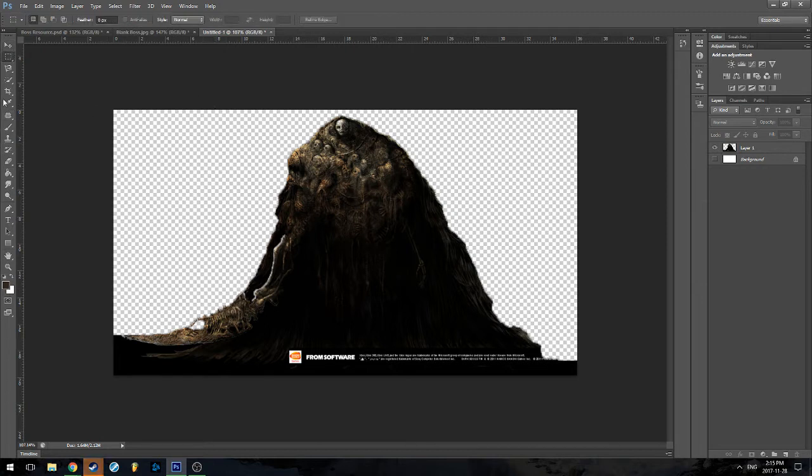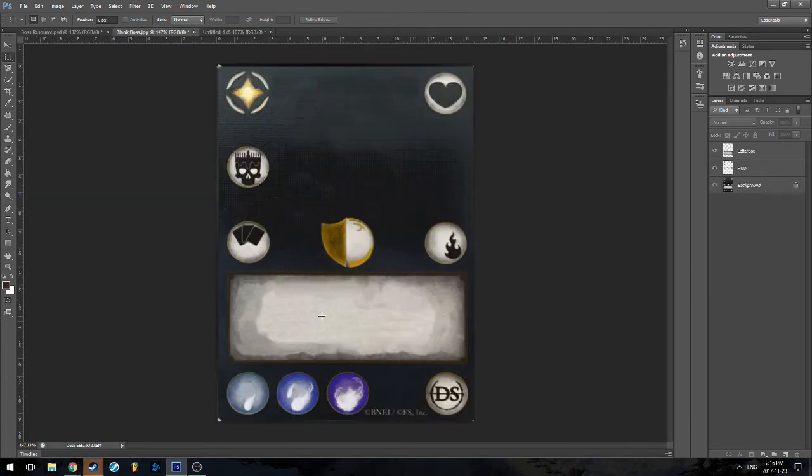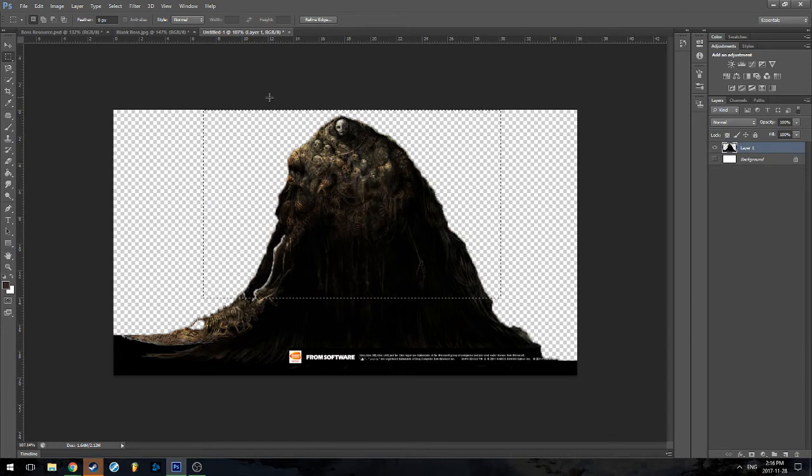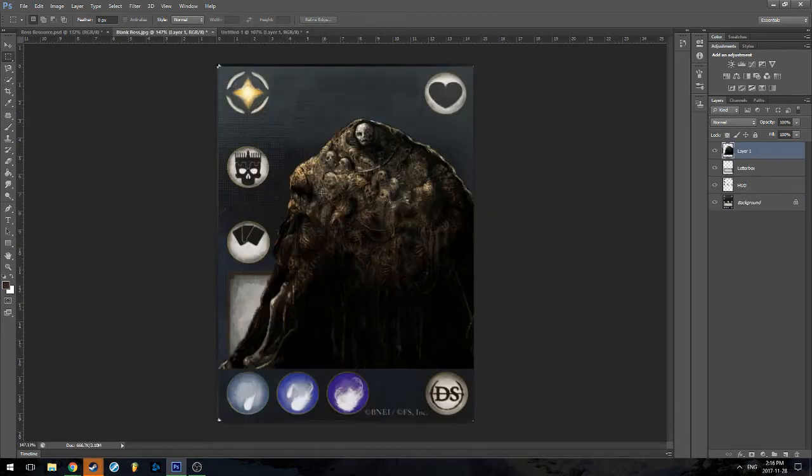From here, all I used was the quick select and the paint bucket to clear the background behind him, just to this point, and then I just take a big general picture of him. I copy it, and oh, you have to select it. My bad. And you bring it in.